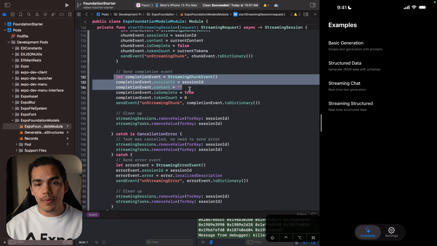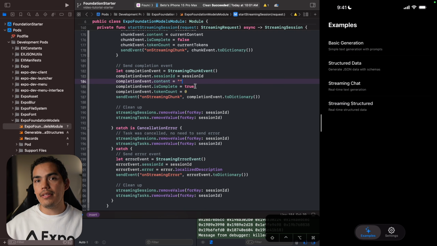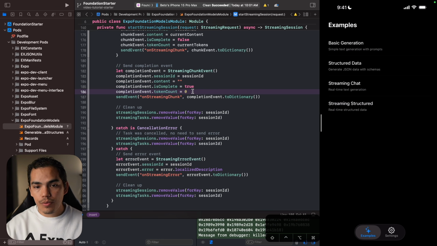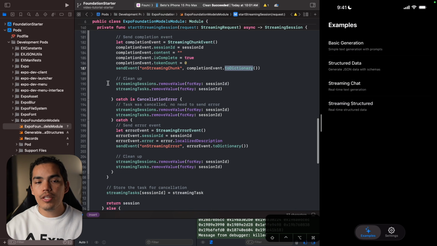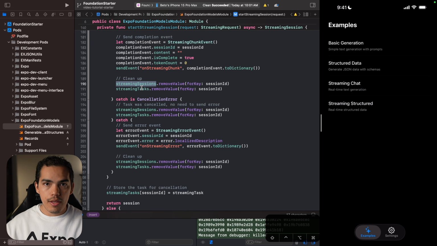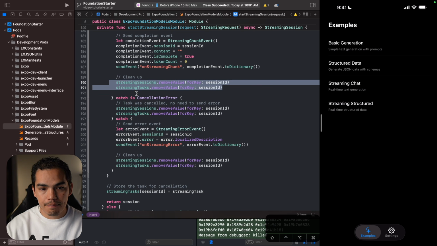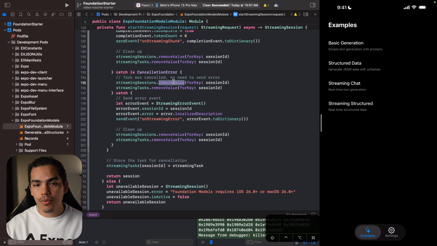And once the streaming is completed, we grab the streaming chunk event, initialize it again, and then just set it to be an empty content. At this time, the JavaScript side should have everything. We set this to be complete and basically reset everything and send a final event on streaming chunk, passing the completion event to dictionary as well. And then just clean up. Once everything is done, just remove the streaming session from our map of sessions, and the streaming task as well. We are going to remove the ID. In case we have an error, we're just going to remove it as well from the sessions.